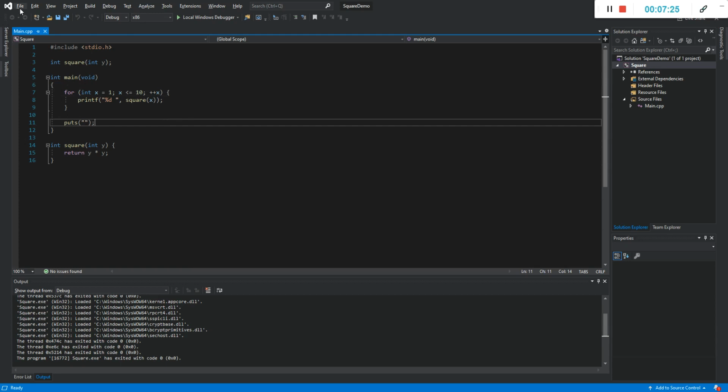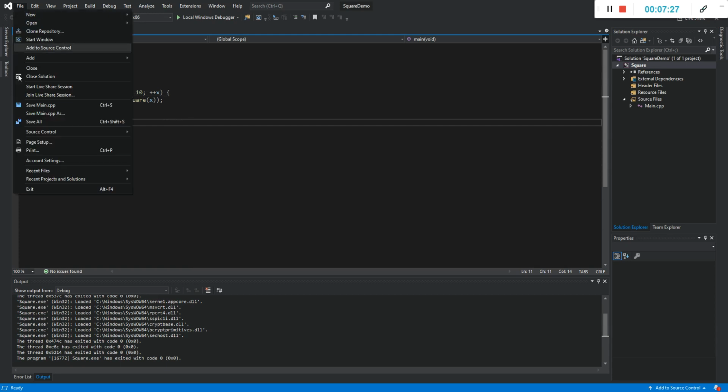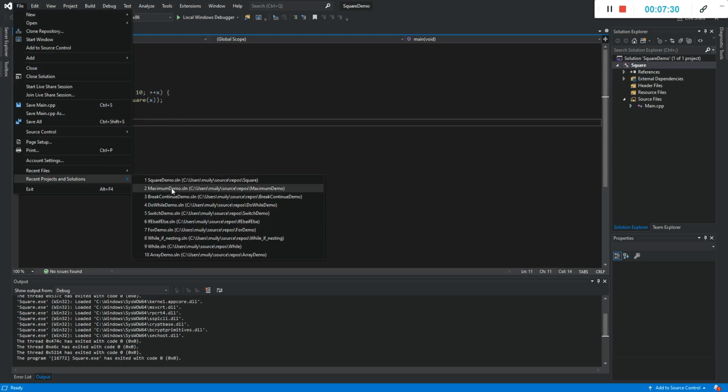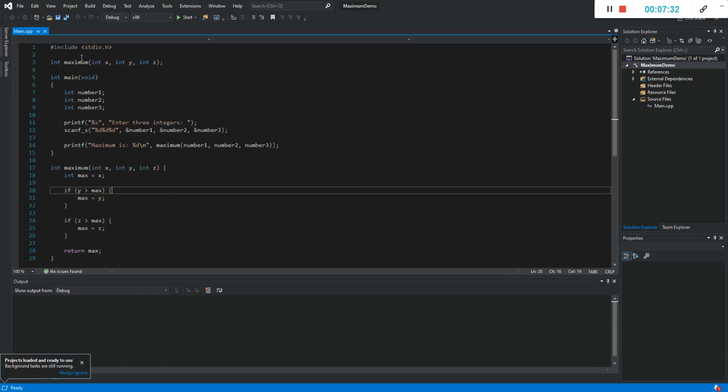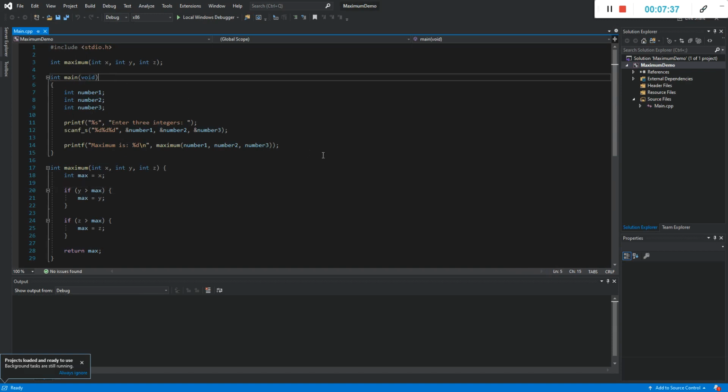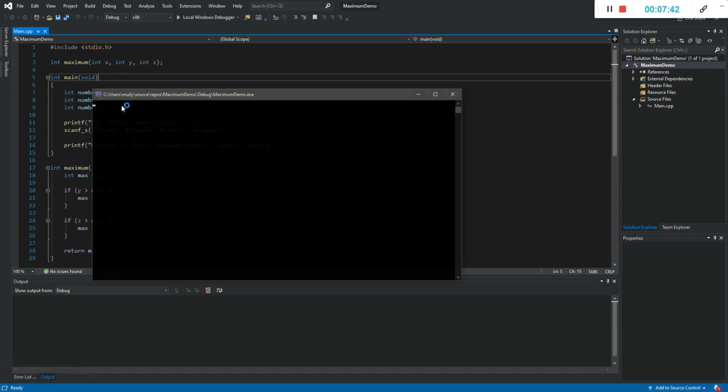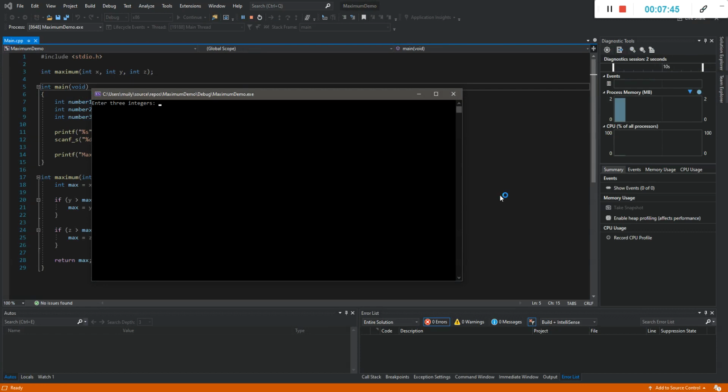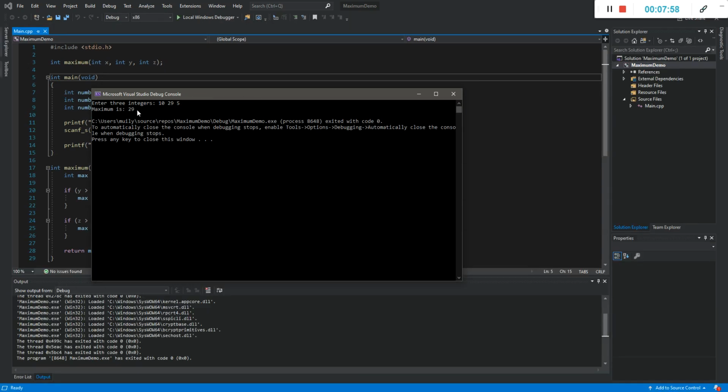And now let me go to our second example. For that, recent projects, I already wrote this one for you. This is the one where we had the maximum function, and there's no loop in this one, so I'm just going to run this once for you. And so execute with F5, enter 3 integers. I'm going to enter, let's say, 10, 29, and 5. Hit enter. Maximum is 29, of course.